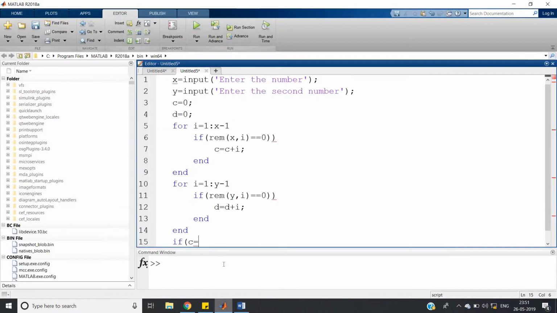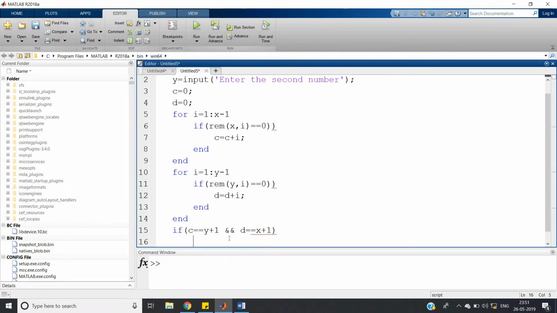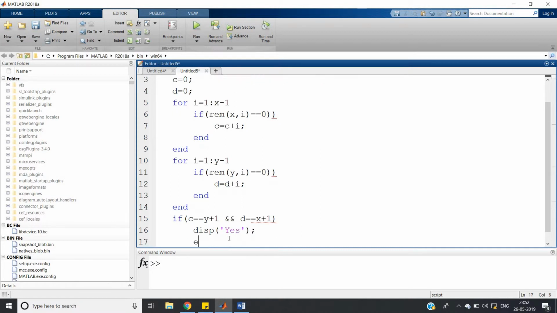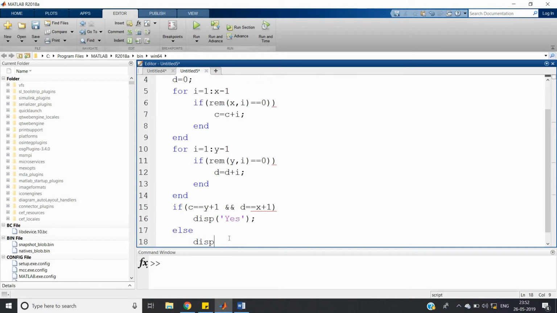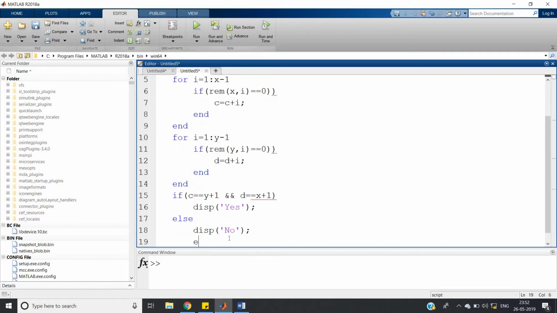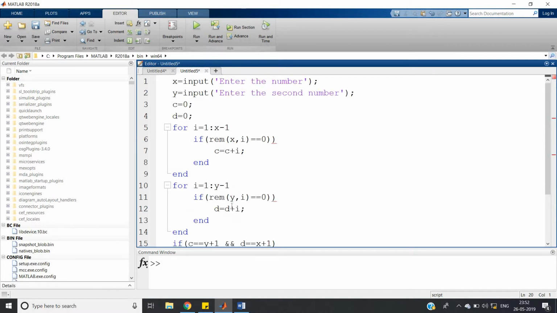Okay, so here we have to do if c equal to y plus 1, because c is the sum of all the proper divisors of x, so c should be equal to y plus 1, and then d equal to x plus 1, then display yes or else display no. Close this in this loop. Okay, so now let us check.